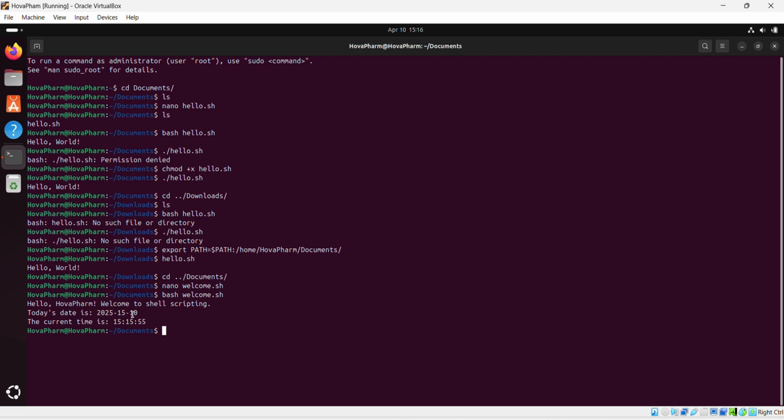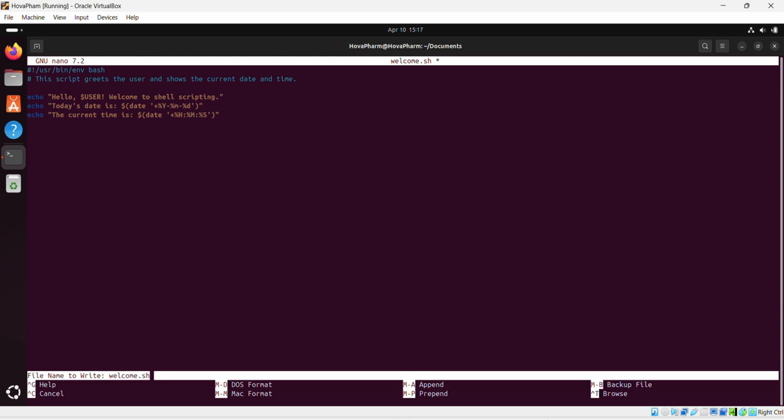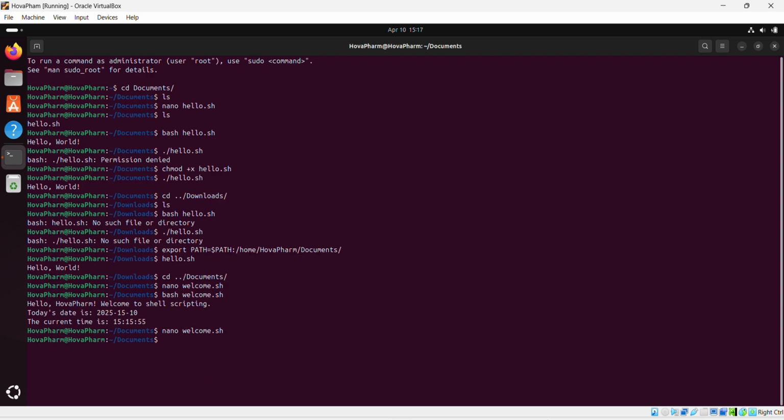Let's modify the script. You now know how to modify scripts using Nano. Do that. Instead of this capital M, change it to a small m, then save the script. Now, run the bash command again. Type bash welcome.sh and press enter. There you go. You now get the correct date.